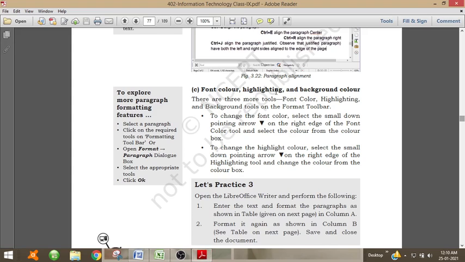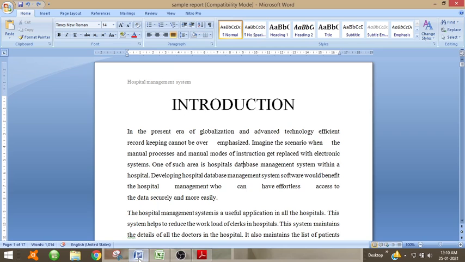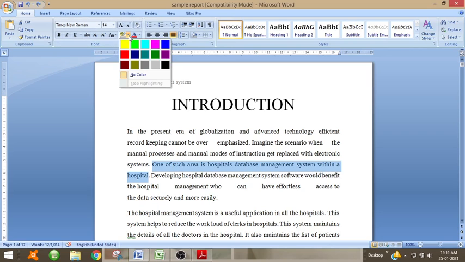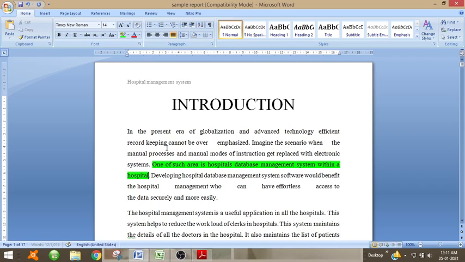Then you can highlight, that is change the background color of text. If you want to highlight a particular area, suppose you are sending a letter to some government office and you want to highlight your problems, which are the main problems, you can select that particular text, click on this AB, and click on the color with which you want to highlight. With any of the colors your text will be highlighted.